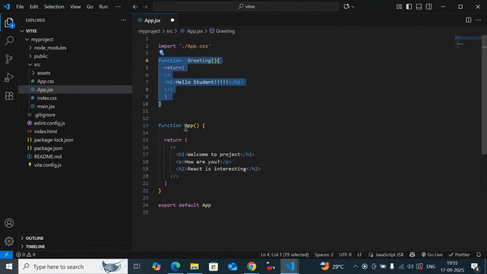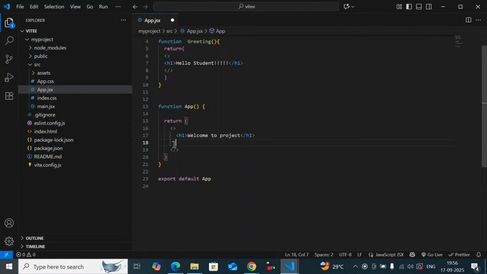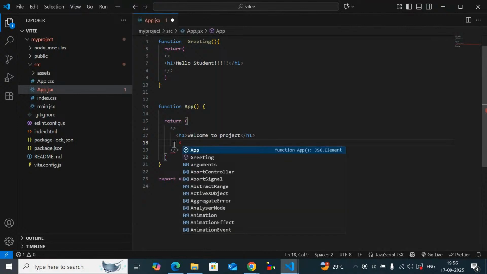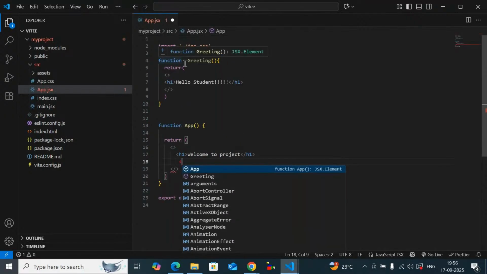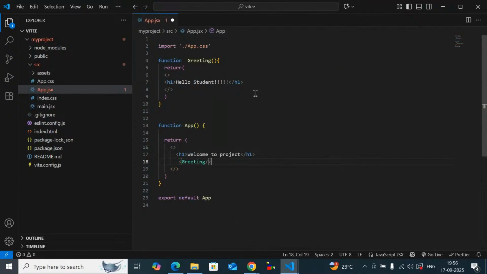Next is here one function app is there. Now instead of writing this h1, p, h2 and all, after welcome to project, I will remove this part and I will do it like this. Tag. What was the function name here? Greeting, right? So I will write here greeting, close it. It's a self closing tag, and do it like this. Done.